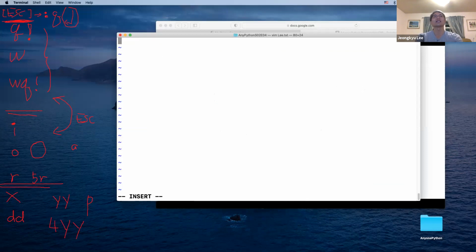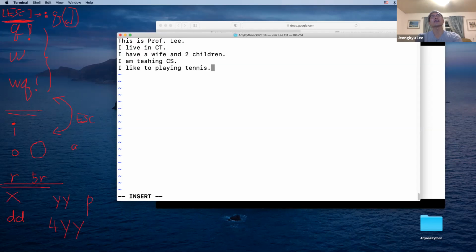enter. Then insert: this is Professor Lee. Then I live in Connecticut. I have a wife and 2 children. And I'm teaching computer science. I like to play tennis. Okay, then after you write the 5 of them, 5 YY. Then 5 lines yanked, so you can see the copy. Then go to the end of the line, then P.